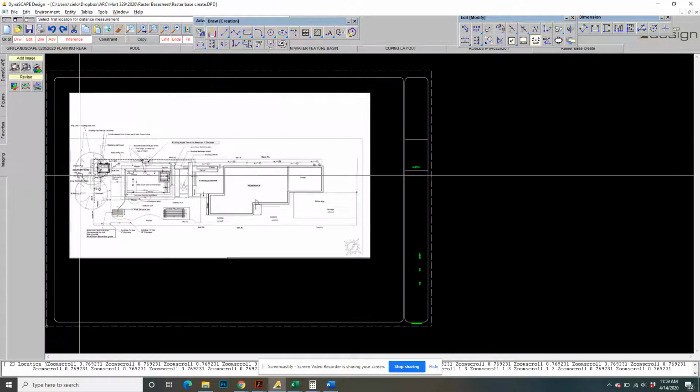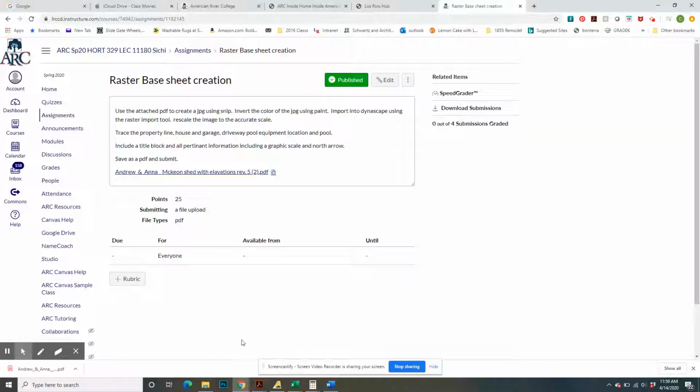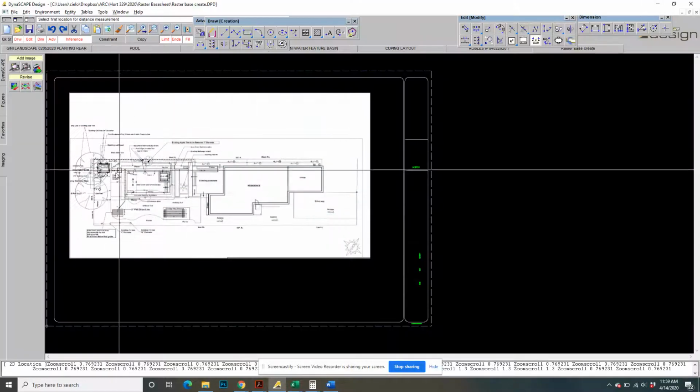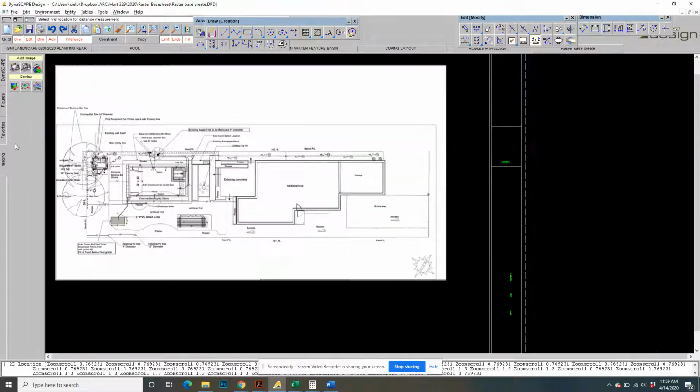Okay, so now what we need to do is we've got inverted color. We've got imported into Dynascape using the raster import tool, rescale the image to the accurate scale. So we did that. Let's see, trace the property line, house and garage, driveway, pool equipment location, and the pool. Okay, so let's trace the property line first. So I'm going to go into Dynascape tab. I'm going to go to select, and I'm going to scroll mine up to property.